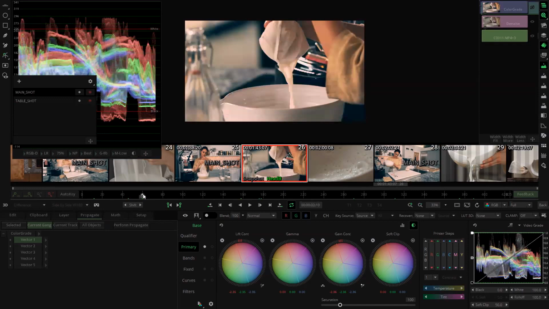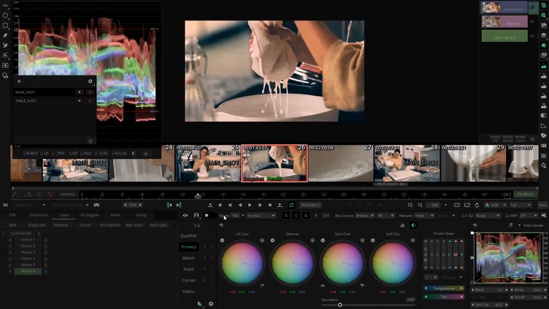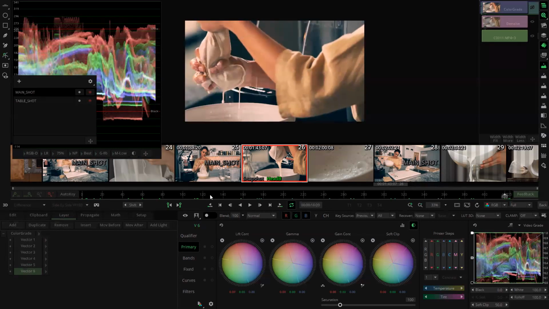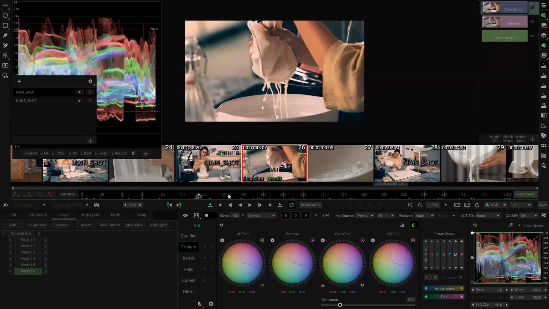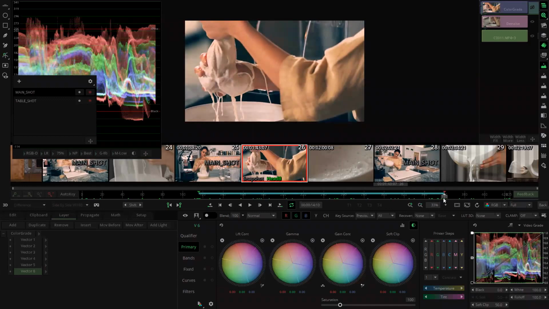I think I never got to explain how dynamic grades work here. So actually, I'm going to add a new layer, and let's say that we want to change a little bit the grade towards the end of the shot. So you can press I, and that would add an in point in our timeline here. And then over here at 360, I'm going to press O.